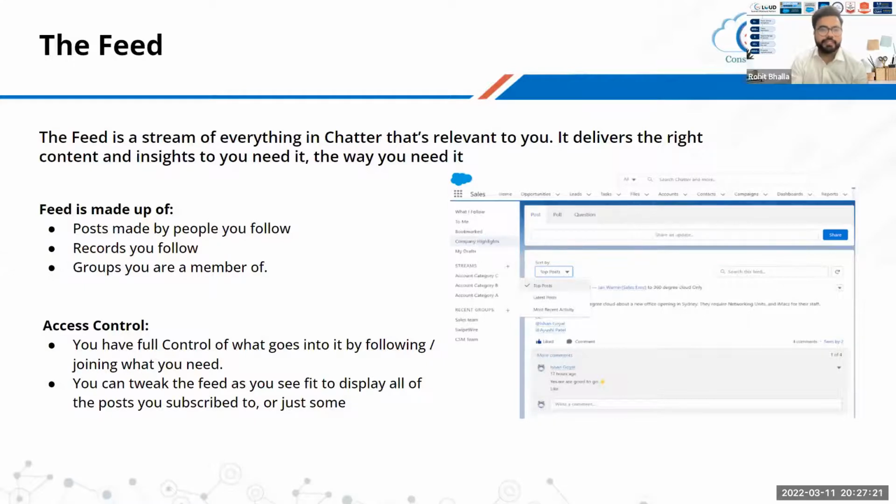The feed. Basically the feed is a stream of everything in Chatter that is relevant to you. It delivers the right content and insight the way you need it. So the feed is kind of like your dashboard, where you can see the posts made by people you follow, records you follow, and groups you are a member of, and you have complete access control over it. You have full control of what goes into it by following and joining what you need. You can tweak the feed as you see fit. So everything can be handled, there won't be any spam, and you can handle it the way you want.